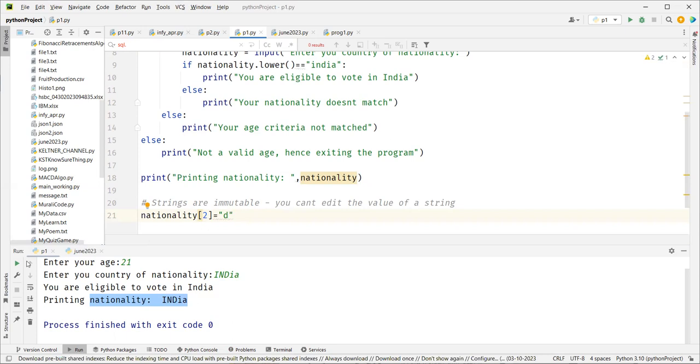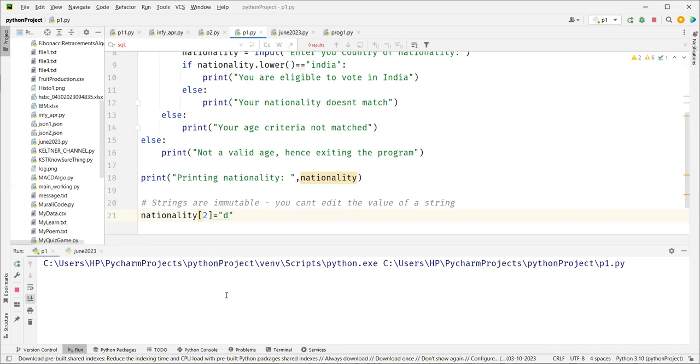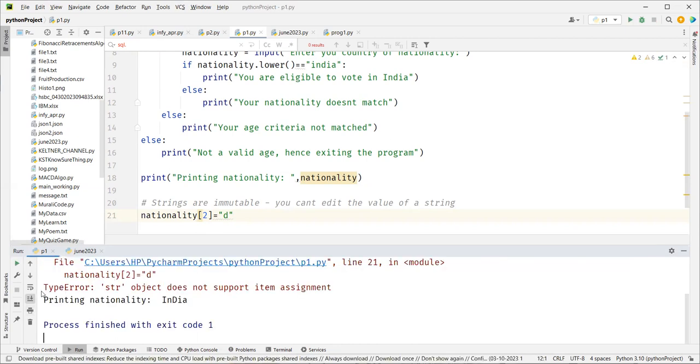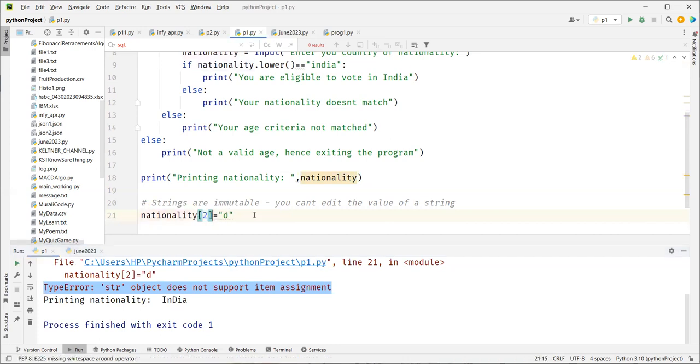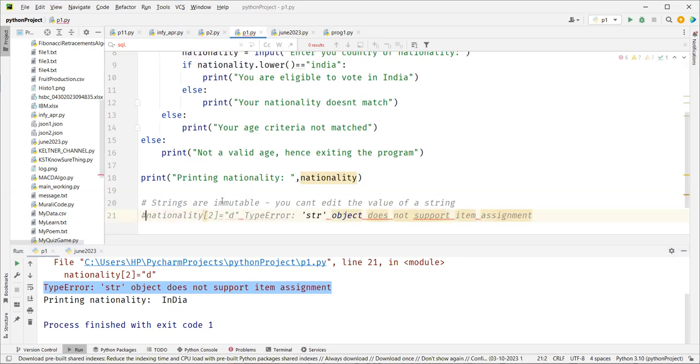So when I run it here, enter your age, it's 19, and nationality INDIA. See, string object does not support item assignment. You cannot edit. I can say complete nationality equal to whatever, but I cannot say this. So it's a type error. You cannot edit. That's why it says immutable.